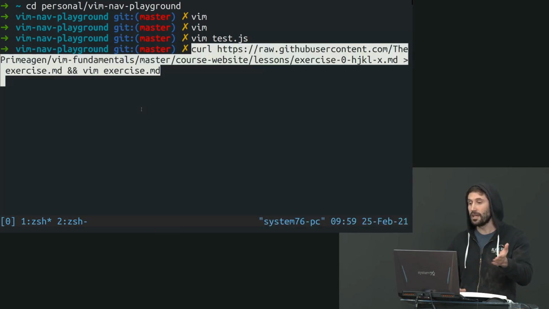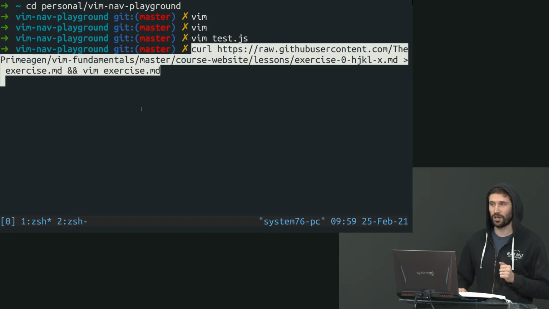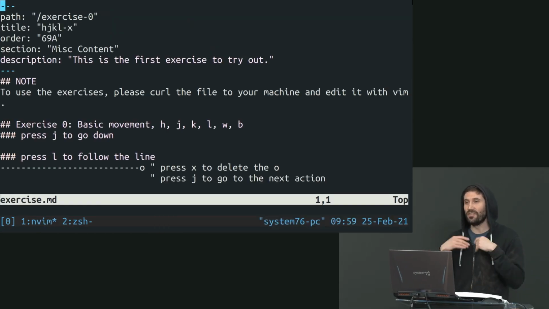All right, so I'm going to do the same thing. I'm going to curl this down. What it will do is it will curl down a basic lesson, and then it's going to save it to a file called exercise.md, markdown, and then we're going to execute vim exercise.md. This should just work, you know, trademark that phrase, should just work. Here we go. So I'm going to press enter, and this is what it approximately should look like for you.